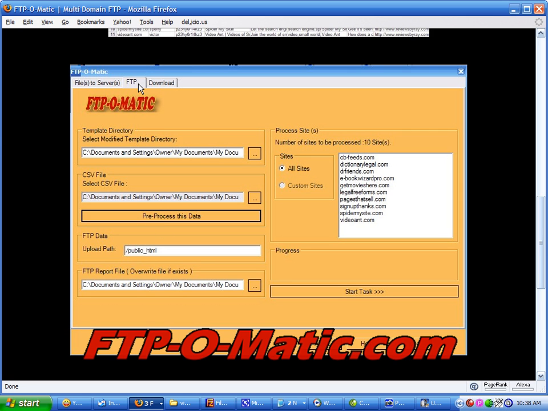The second tab on the FTP-O-Matic is for when you have 5 sites, 10 sites, 50 sites that you've completely rebuilt on your personal computer, and you want those all uploaded. Well, what I do here is what's called a modified template directory, where we simply put each of those domains in a folder that is the same as that domain's name. So here we've got cbfeeds.com, and all those folders are inside this, what we call the modified template directory.